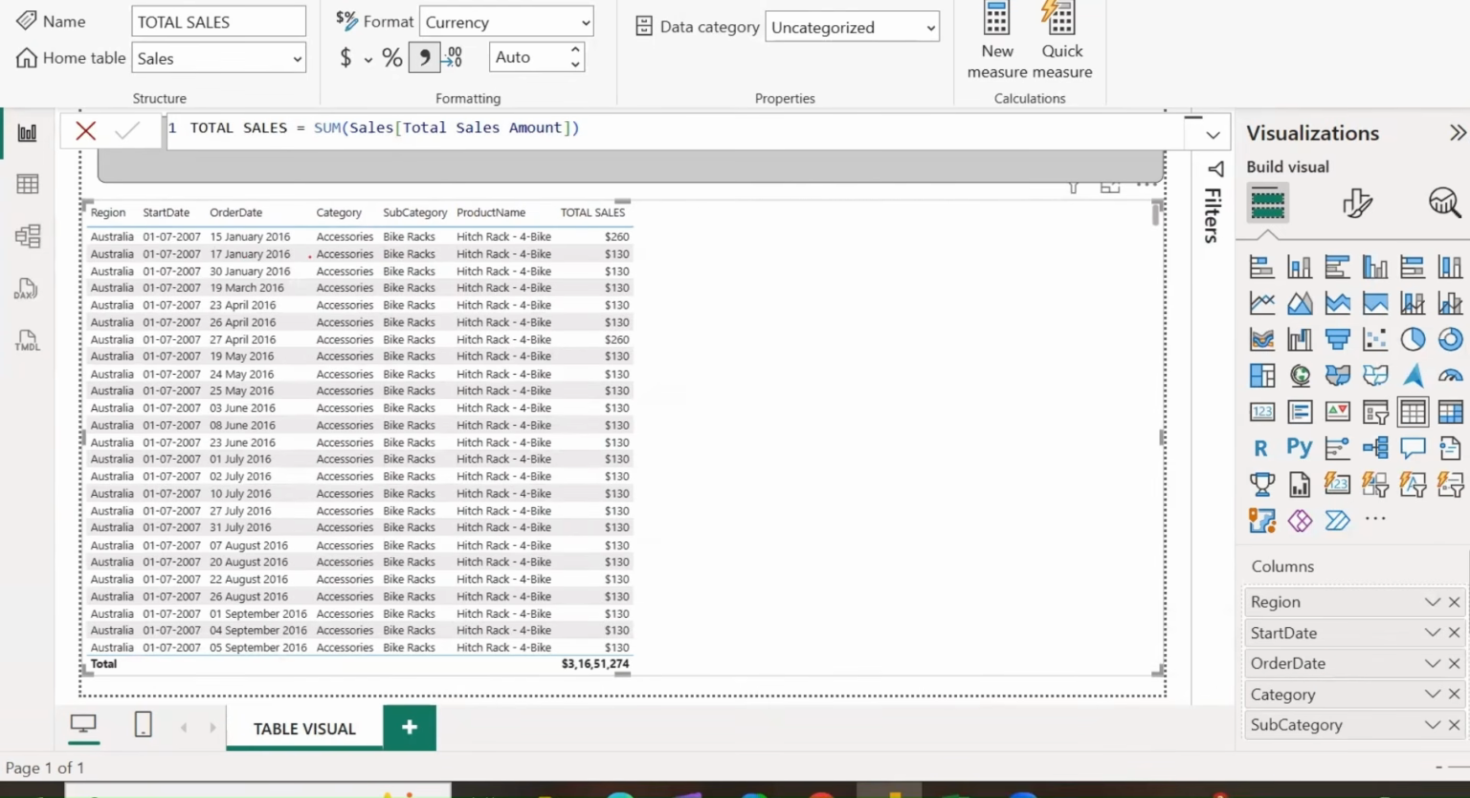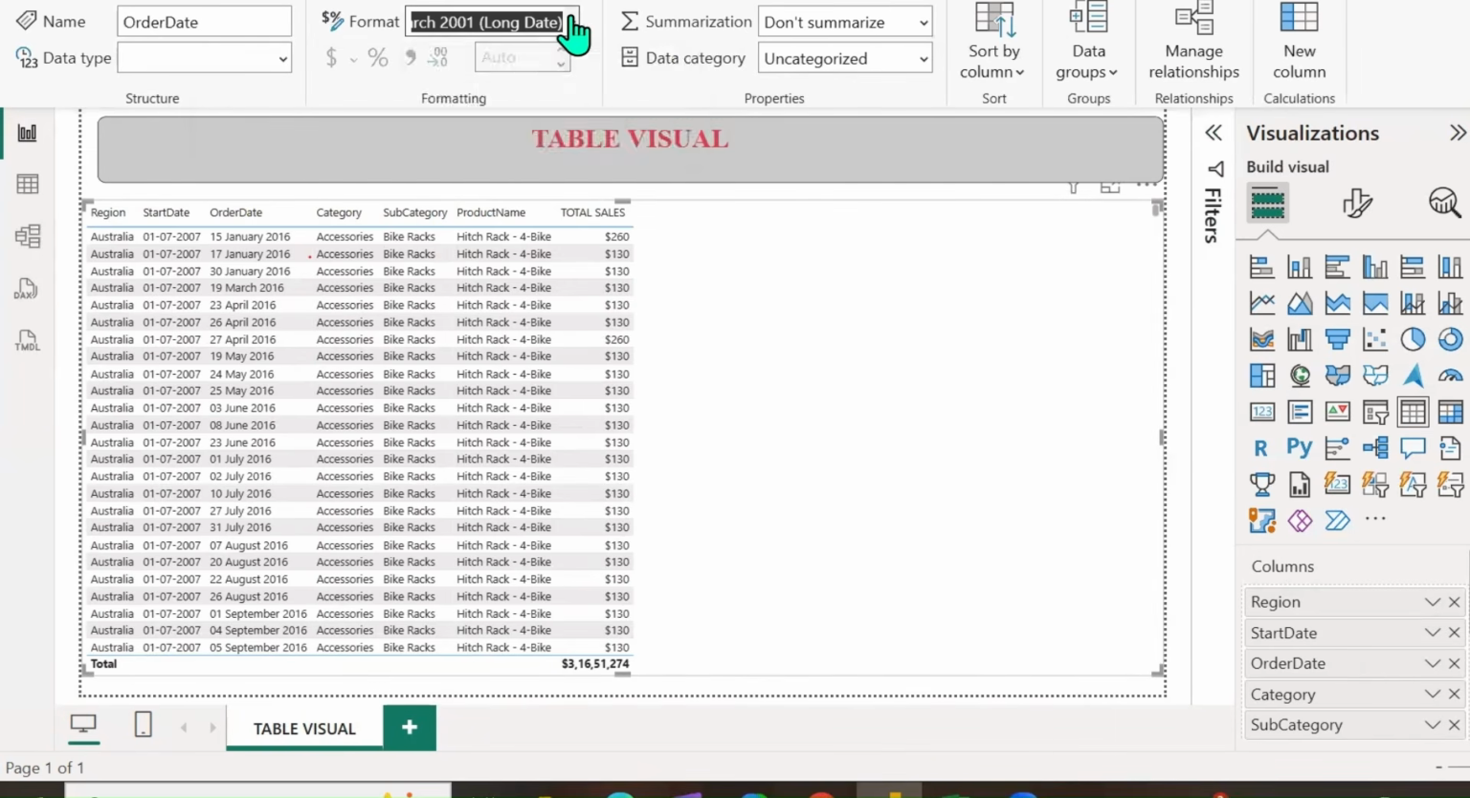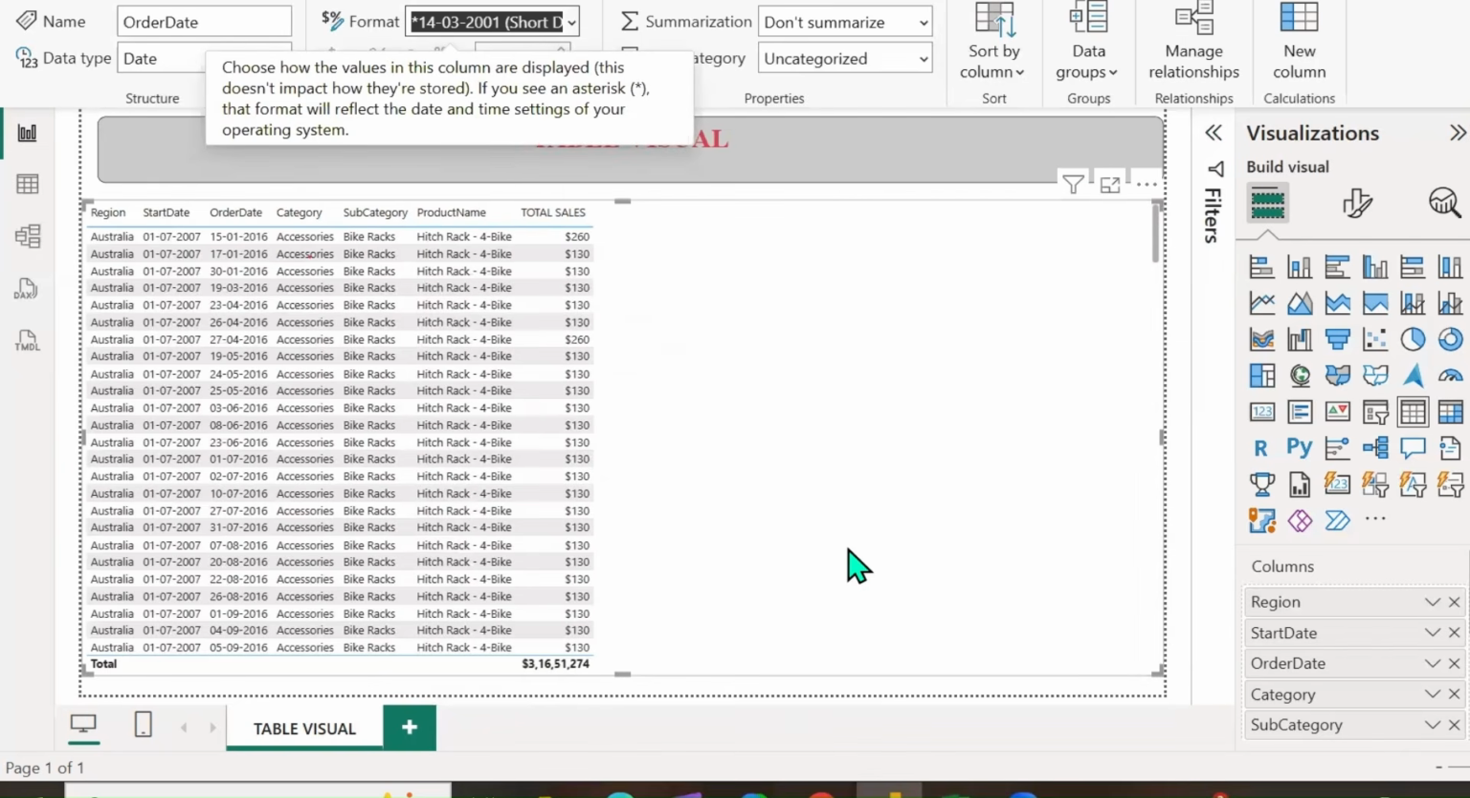So what do we have in the hierarchy? Year, quarter, month, day. I do not want that, so let us add only the date. Okay, so what do we have? Next thing is that, let me click on this, make it short date only. Short date. Okay. Now let us go through each and every option that we have.